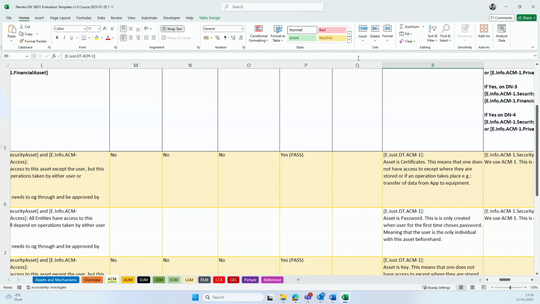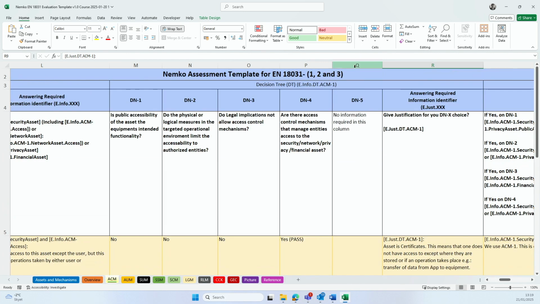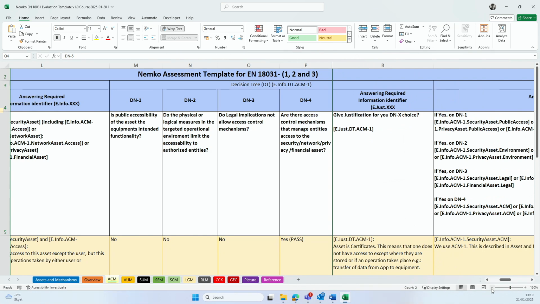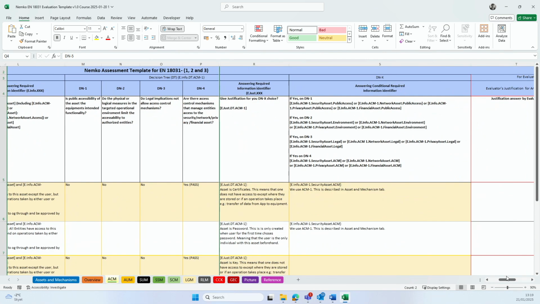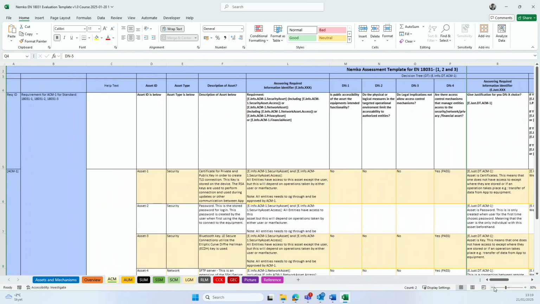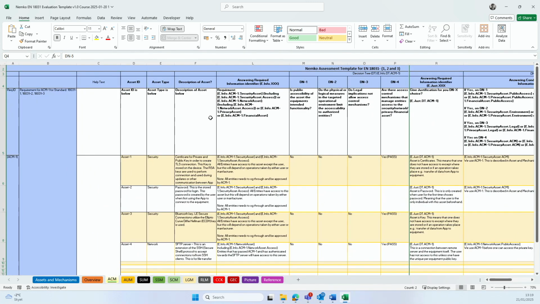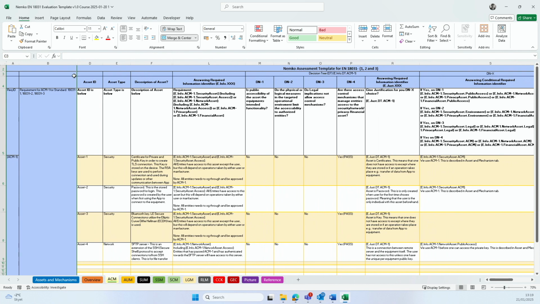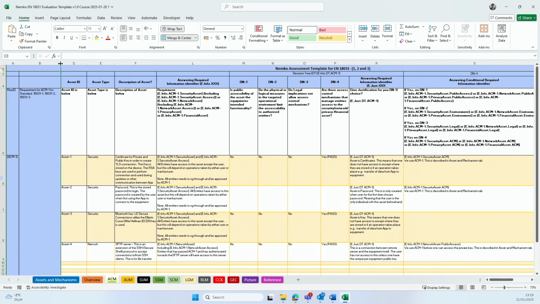If I go here, I think this one can be hidden. Now that we have gotten that out of the way, if I go over here and maybe hide something, we can get a bigger view of all of this. A little bit here. Now I think you can see all the answers.